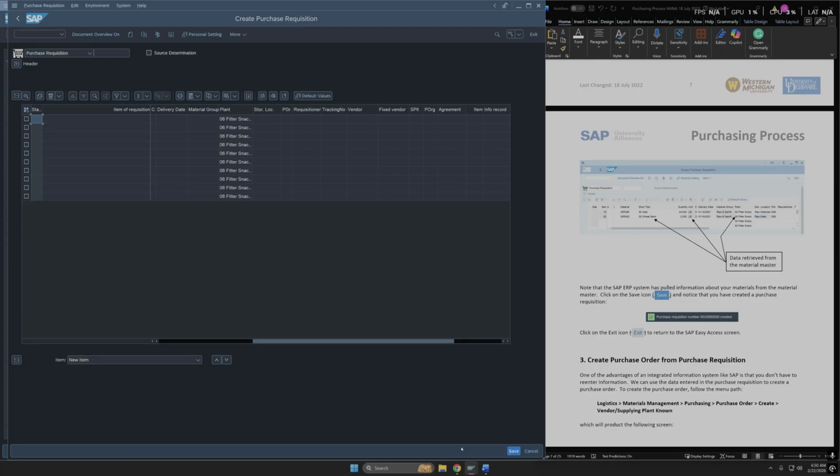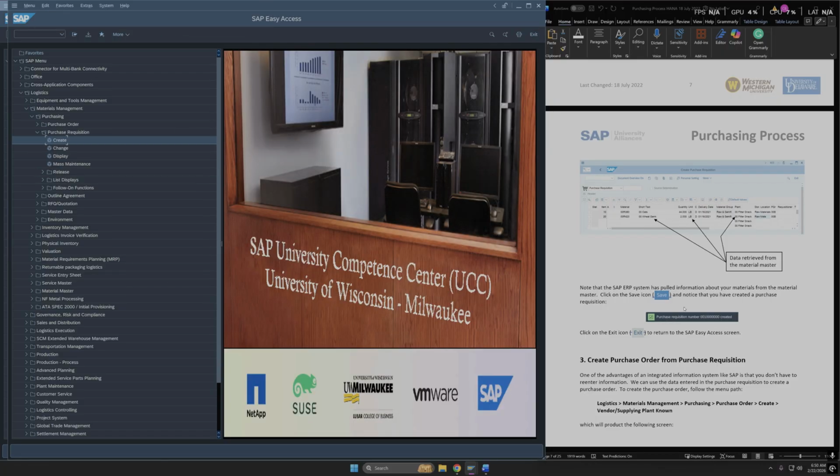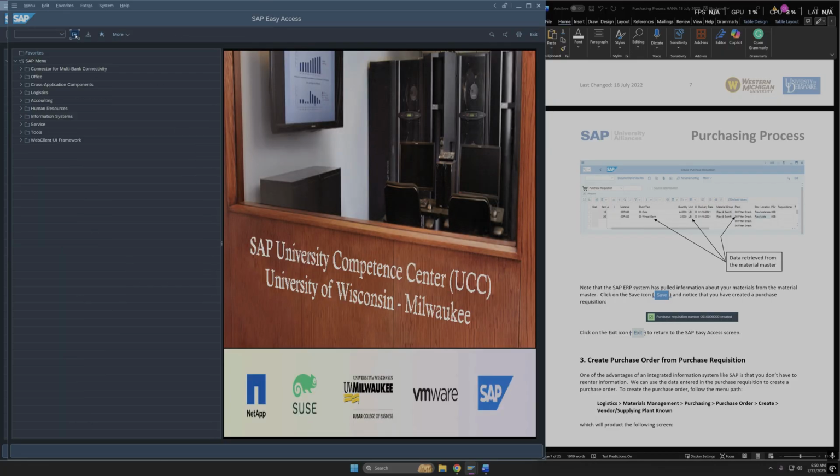No, okay. I guess I double click save, but you're good. This is not a problem. All we're gonna do after, we're gonna click on the exit to return to SAP Easy screen. So click exit right here. Should take you back here. We're gonna click on the drop down menu.